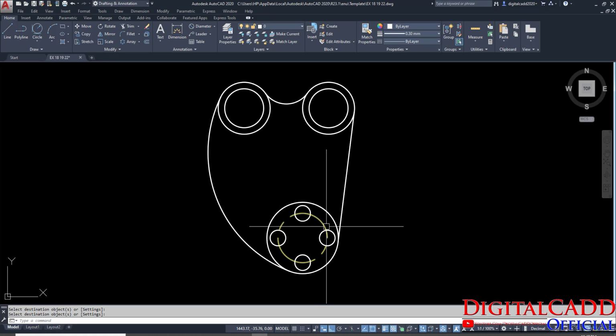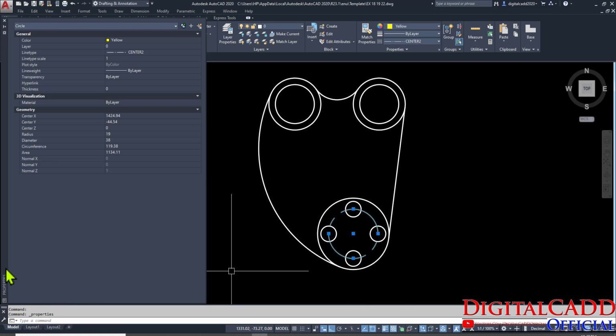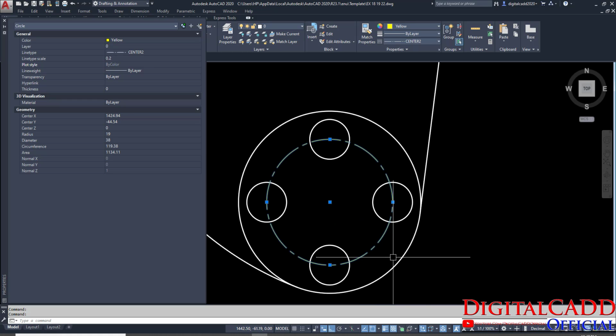Then how could we do that? Just select it, press Ctrl 1. After pressing Ctrl 1, we will get the properties palette here, and you can see the line type scale given. So it will automatically reduce. Otherwise, what to do here? By default it is 1, and here we can reduce the size. Suppose 0.2 is good for this drawing, then make it 0.2, or 0.3 is suitable.